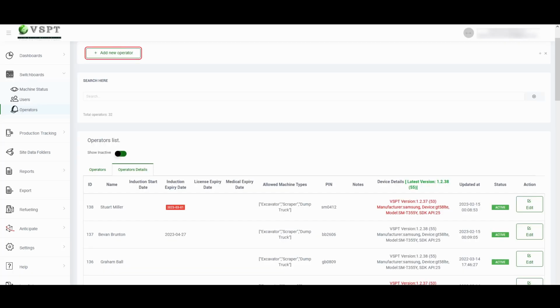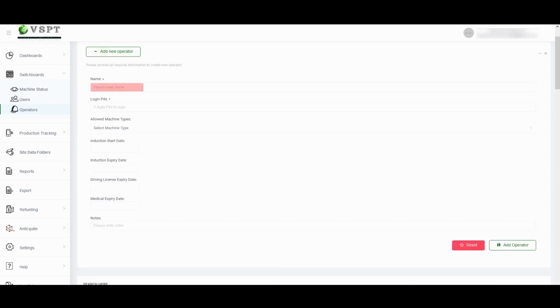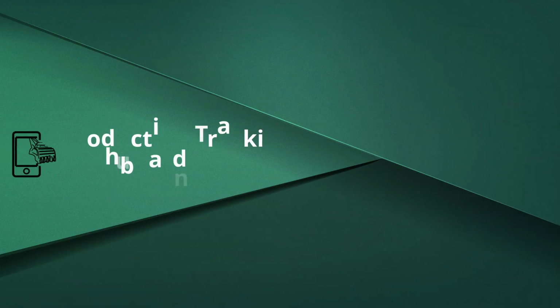You also have a shortcut to create new operators, using the Create New Operators button at the top of the page. Enter the name, login PIN, select machine type, induction start date, induction expiry date, driving license expiry date, medical expiry date. If you have any notes, you can place them here. Then add operator. Production tracking.